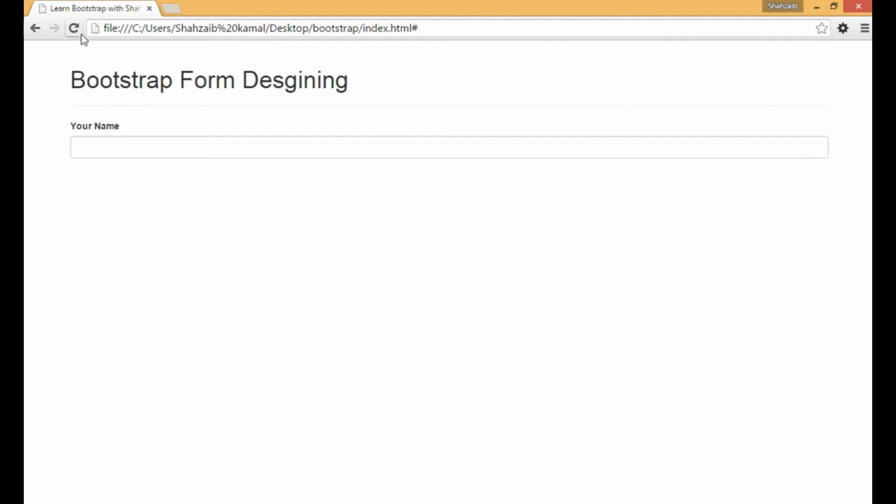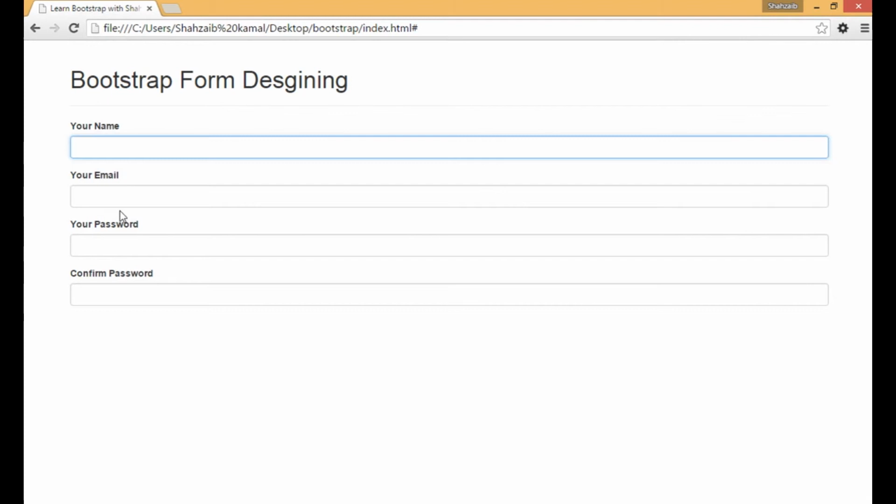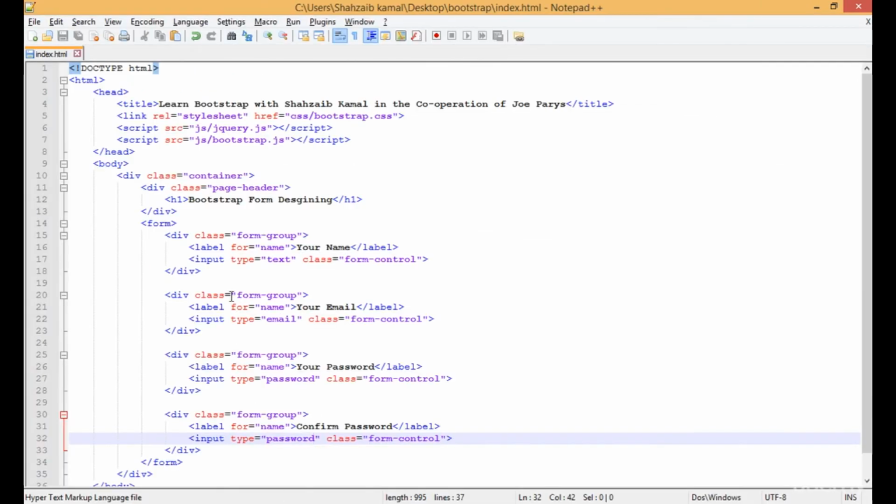Save and go to the browser and refresh. Now you can see that there are three elements perfectly aligned with the perfect margin and padding, looking beautiful. If you think the width of these elements is really huge, let's put these elements inside a column.